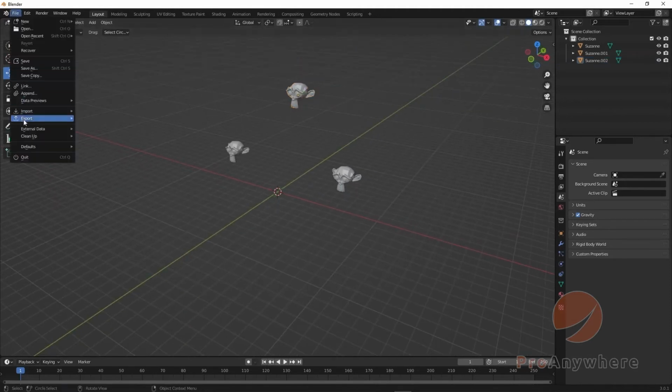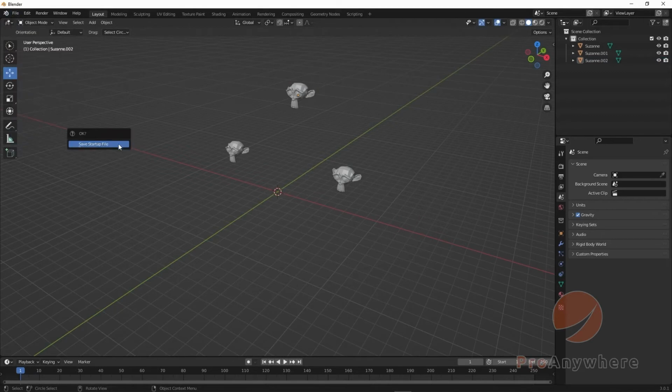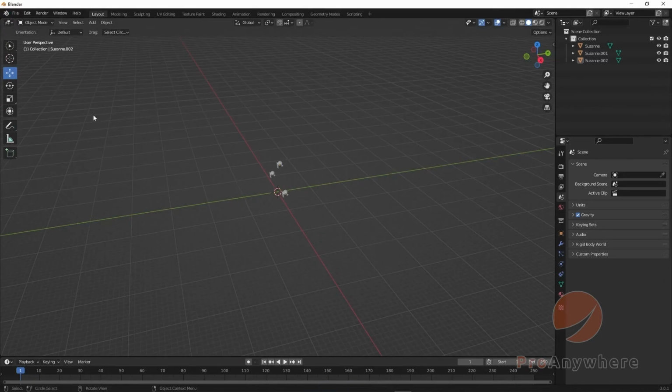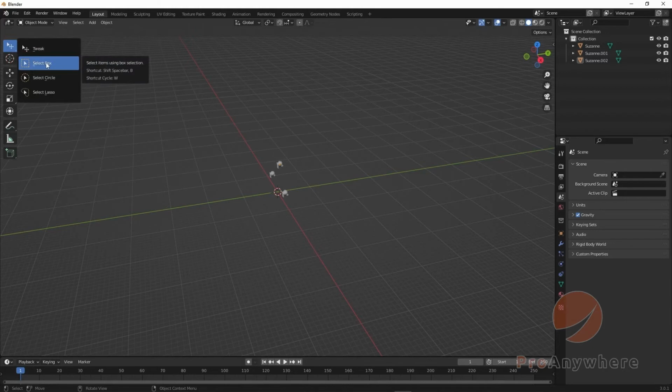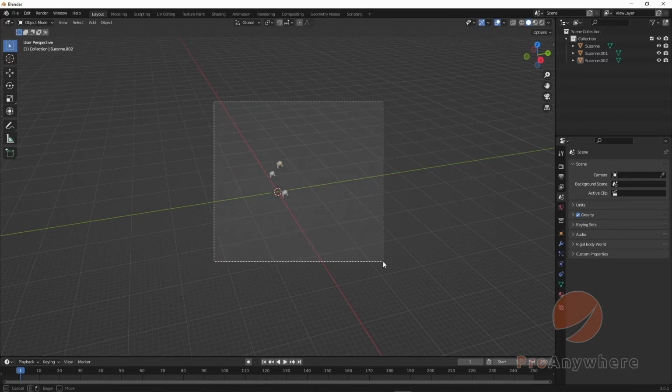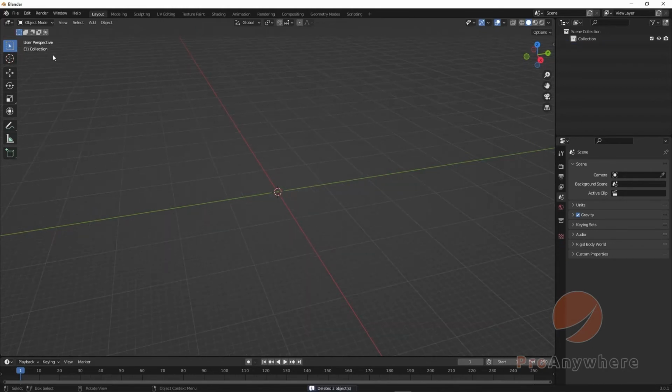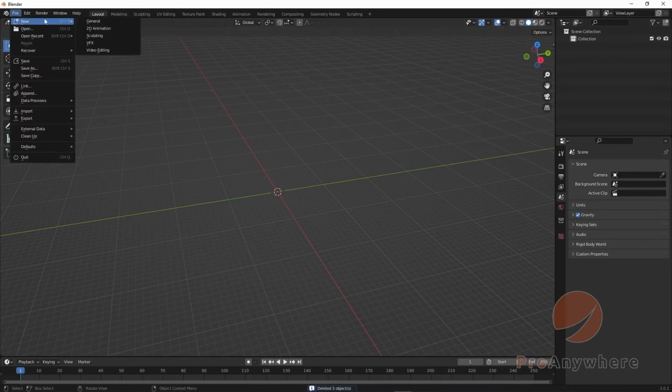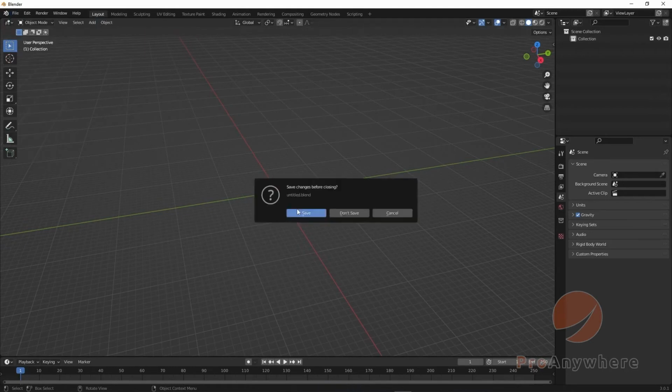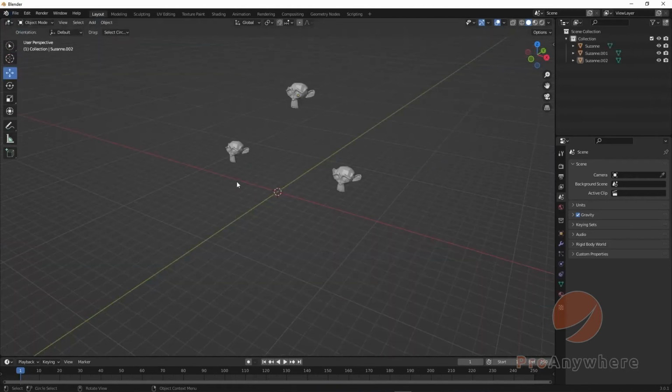I could go into File, Default, Save Startup File, and confirm by clicking. Then I select everything with box select and delete. So if I start up a new scene, File, New, General, Don't Save, it's that scene I saved as the default file that will always open up. So you could have your own specific setup for that.